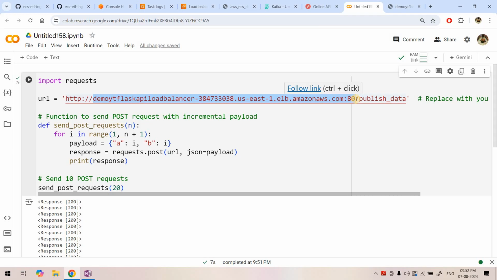So although in the backend a running task got stopped or failed and a new task was launched, with respect to the end user there is no change, right? They are using that same API endpoint. The load balancer has automatically onboarded that new task, and it has automatically deregistered that old task.